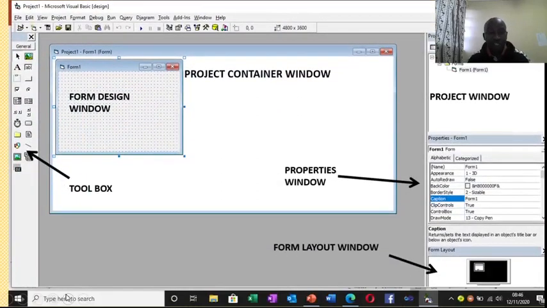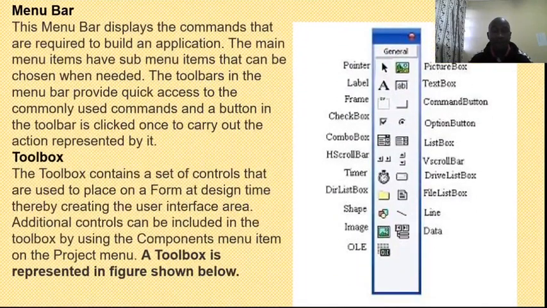Therefore, this is the colored screenshot of the same. We have the Visual Basic 6 screen. It looks exactly as I have indicated, and therefore this one is better. This is the toolbox. This is the form design window. This is the project container. This is the property window, form layout, and then we have the project window here. Therefore, this is exactly how Visual Basic 6 looks like.